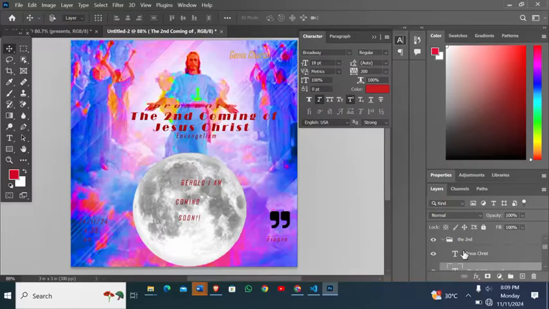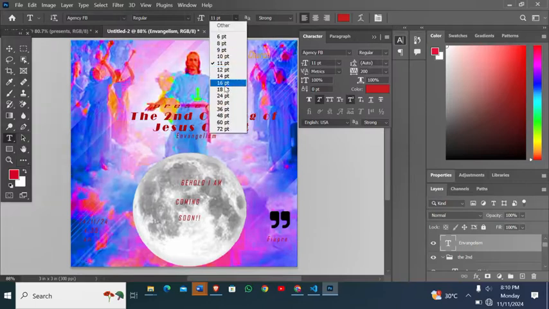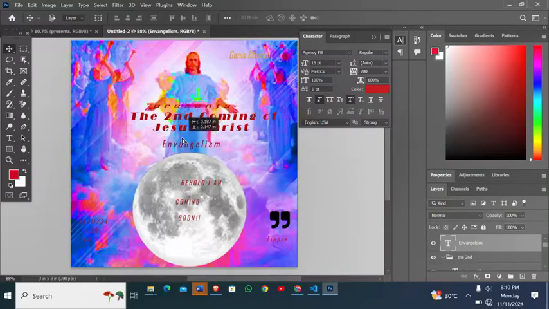So the next thing is I'll go and select the evangelism layer and set a font family for that one. I'm going to use Agency FB for the environment layer, with a font size of 16. That's the second coming of Jesus Christ evangelism. So this is how it's going to be.